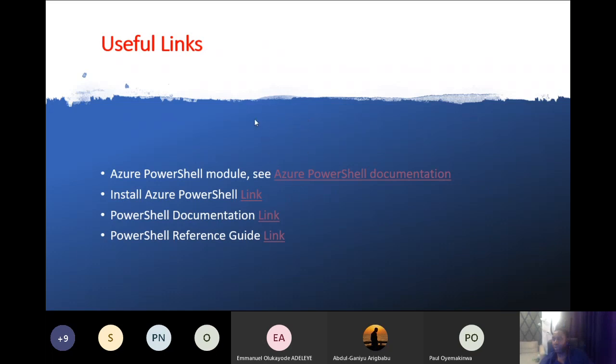Say for instance, you want to list all the resource groups you have. Say Get-AzResourceGroup. And if you want to find resource groups based on location, say Get-AzResourceGroup, and then you use Control Space from your keyboard, and you can see locations, and then you can see which location you want. Then you can see all the resource groups based on location.